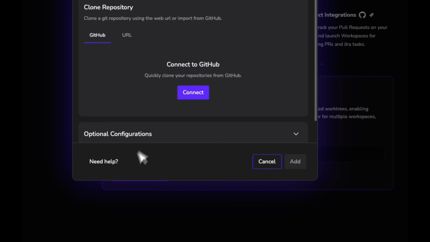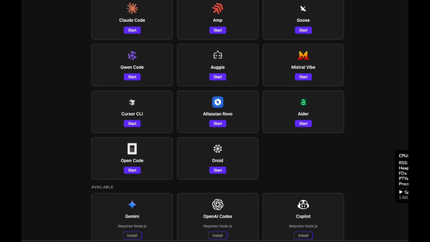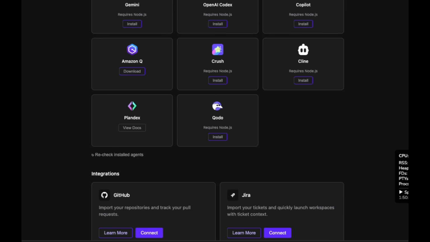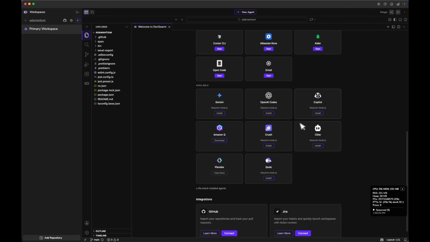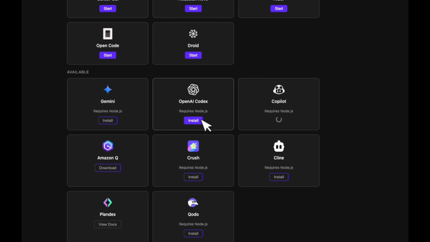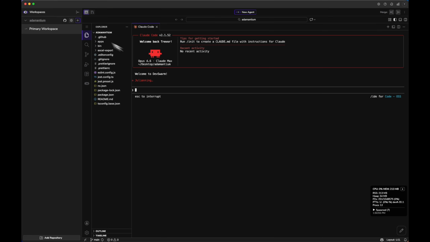After importing the Git repositories you want to work on, you make sure the AI coding assistants you plan on using are ready to go. We have a large selection, and if you need to install any, we make that really easy too. Now we can get to work.